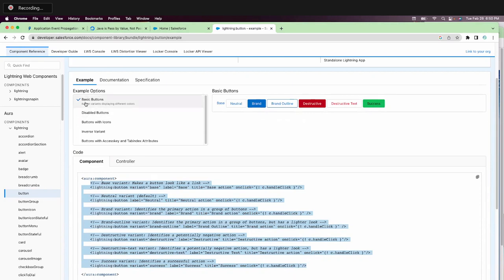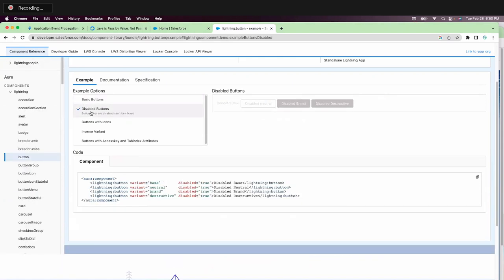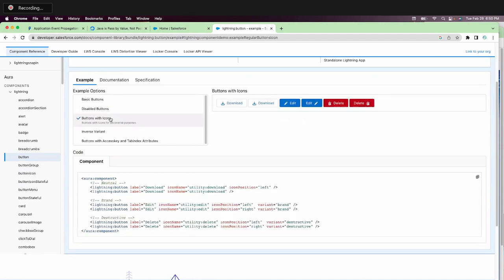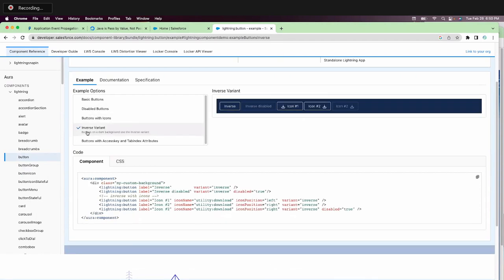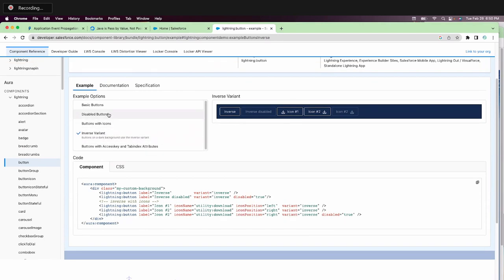And these are the basic buttons. There are a bunch of them. If you would like to create something like disabled buttons with icons like download, edit, something like this, it is all about the requirement. If you would like to pick something like this, then you just select the correct code for that.